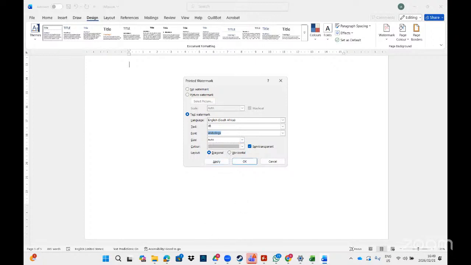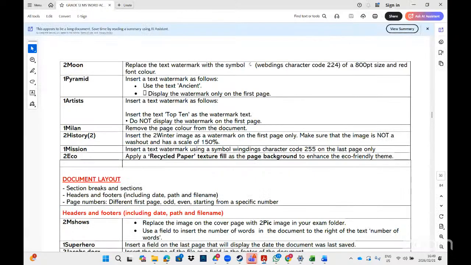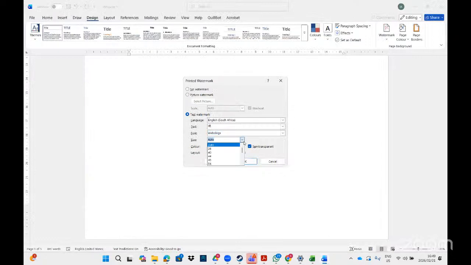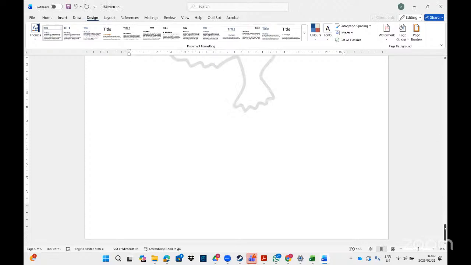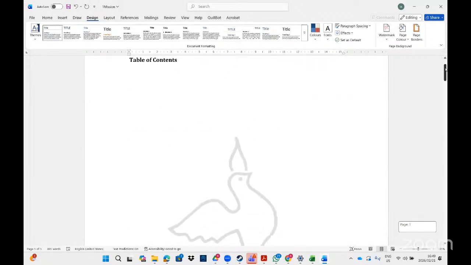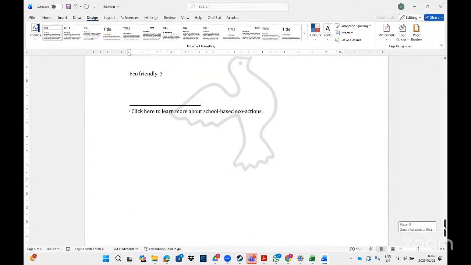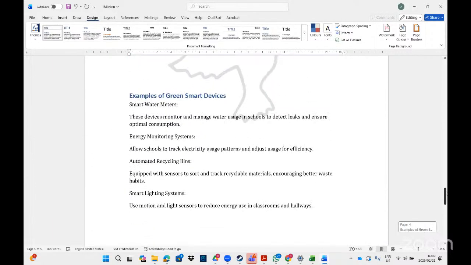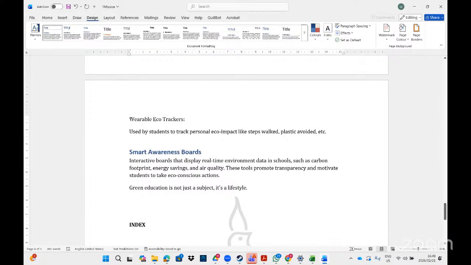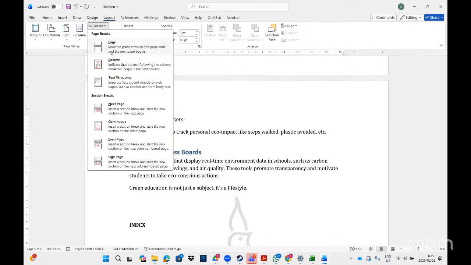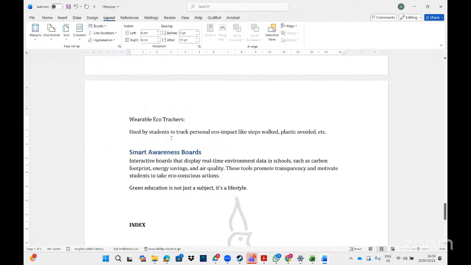I don't know whether they asked the size. No size was mentioned here. So here, maybe a size of 300. So that watermark is inserted on all the pages. Now the question says should be only the last page. So meaning that we have to divide the last page from the other pages. What you do is you click before it. The first sentence you click before it, and then you go to layout, breaks, and then you choose continuous, so that we are separating the last page from the rest of the pages.